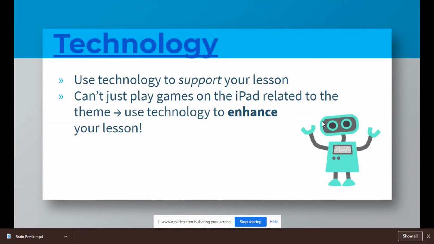Technology. Technology should be used to support your lesson. We do not want anybody just playing a game on the iPad. That's stuff that they can do at home. Whatever lesson you're choosing to use, it should just be to enhance your lesson.